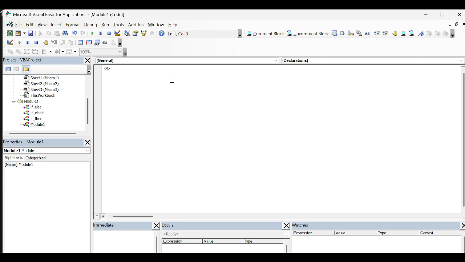I am going to start with the subject, AND operator. Yes, this is the AND operator. Now what is the AND operator actually? Here I am inserting a comment: AND is a logical operator. What does it do?